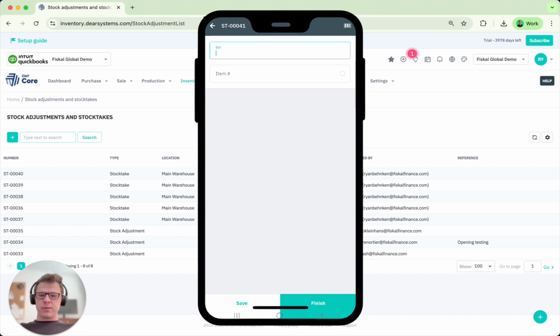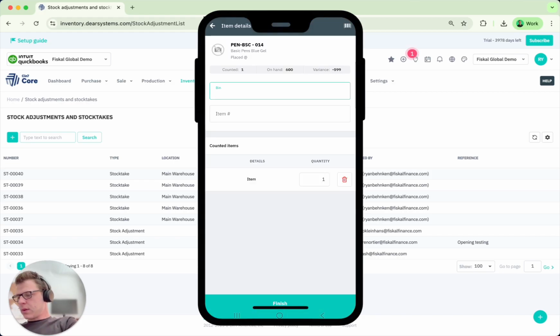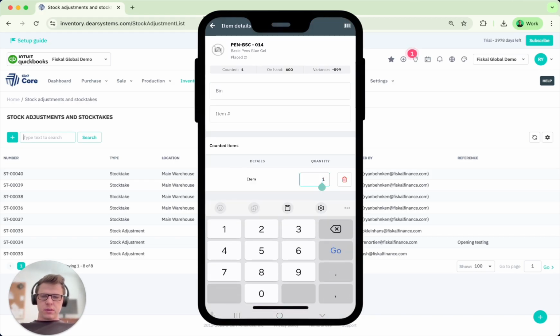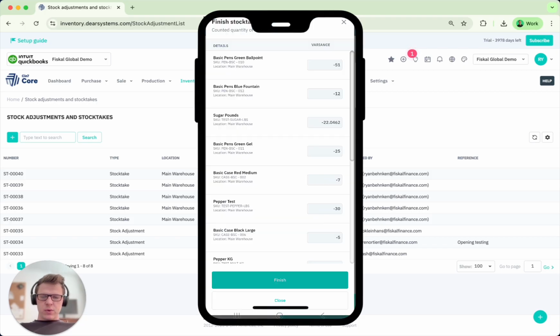So I select finish, I go in, I select the next barcode, and it says I should have 600 on hand. So let's change that number to 600, or let's make it 590. Okay, then we select finish and we select finish.